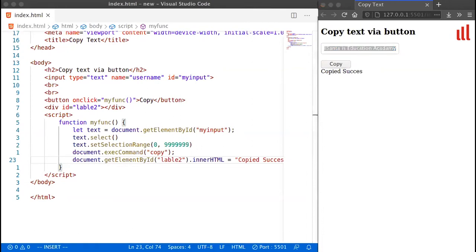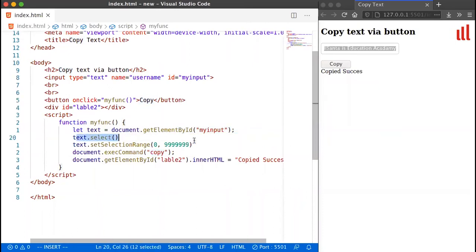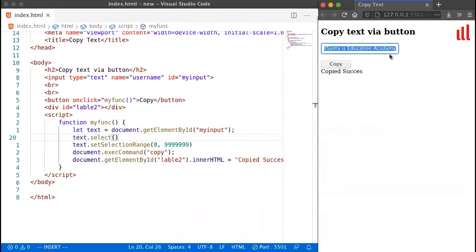Why do we use the copy execute command? Actually, guys, we have executed the copy command to copy the text that I have selected using these methods. When I click on copy, because the whole text has been selected, once that text has been selected it will copy all the text into the clipboard. This is our motive for this program, right?